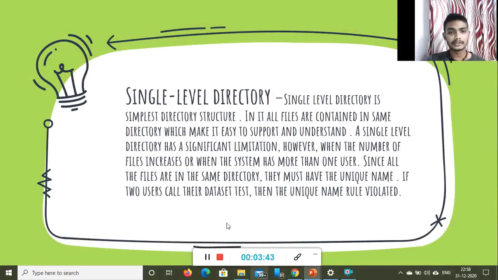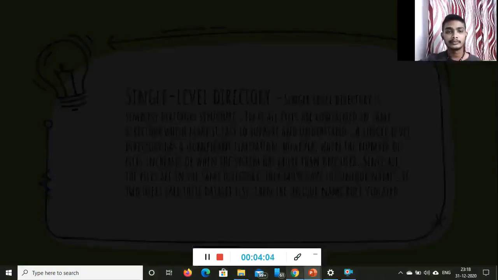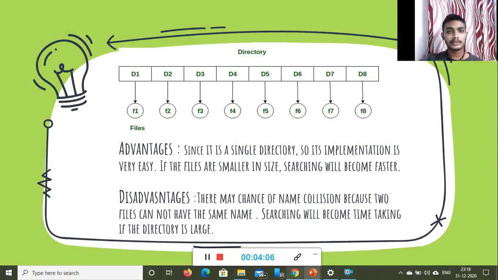Single level directory. Single level directory is the simplest directory structure. In it, all files are contained in the same directory, which makes it easy to support and understand. Since all the files are in the same directory, they must have unique names. This is the structure of single level directory.